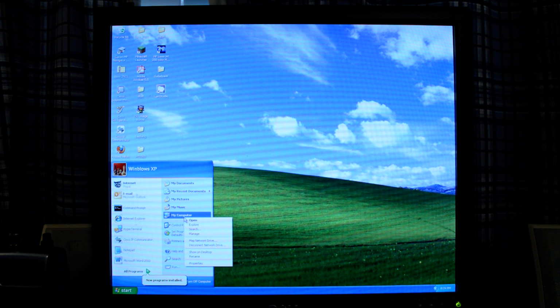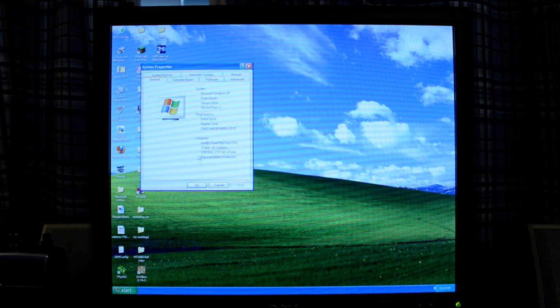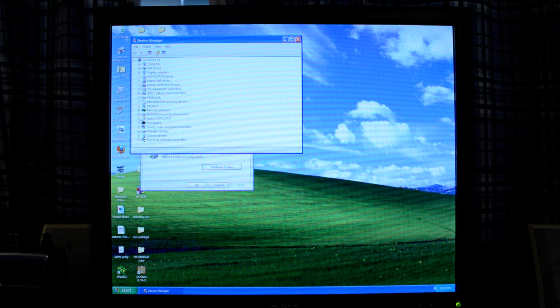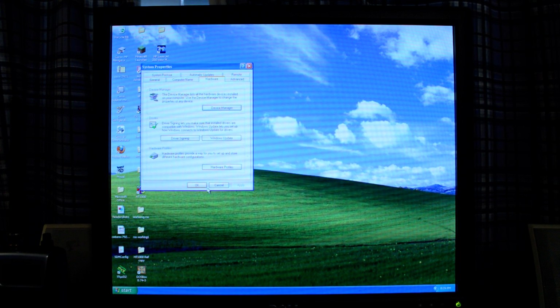Now go to your computer, click Start. Go to My Computer, click Properties. Go to Hardware, click Device Manager, and go to COM Port. See what your COM port is for your radio. Mine is COM4. Yours may be different. Keep that in mind.